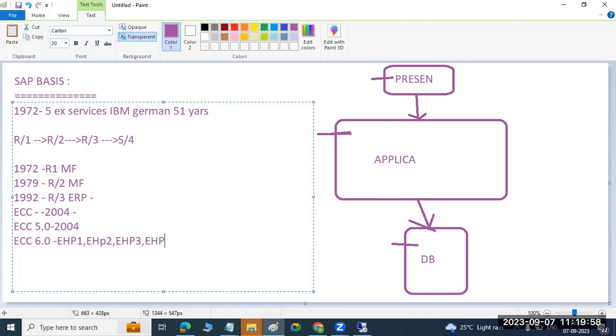They then started releasing EHP4, EHP5, EHP6, and EHP7. EHP8 is the last ECC EHP version. After that, they started inventing the S4 HANA landscape, the S4 HANA systems.